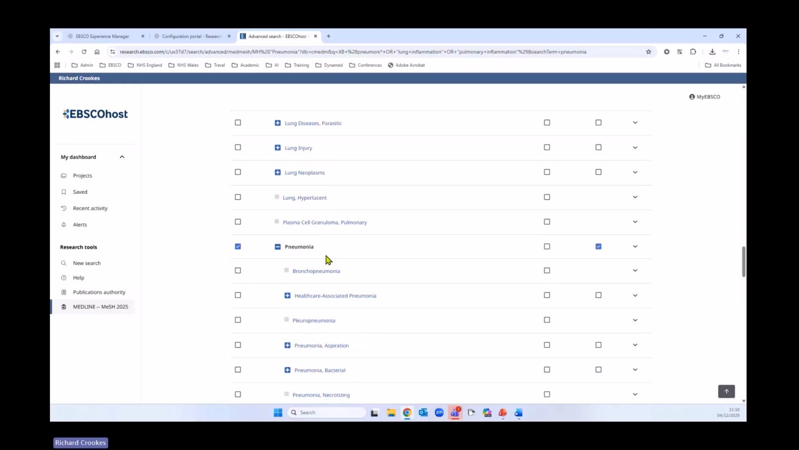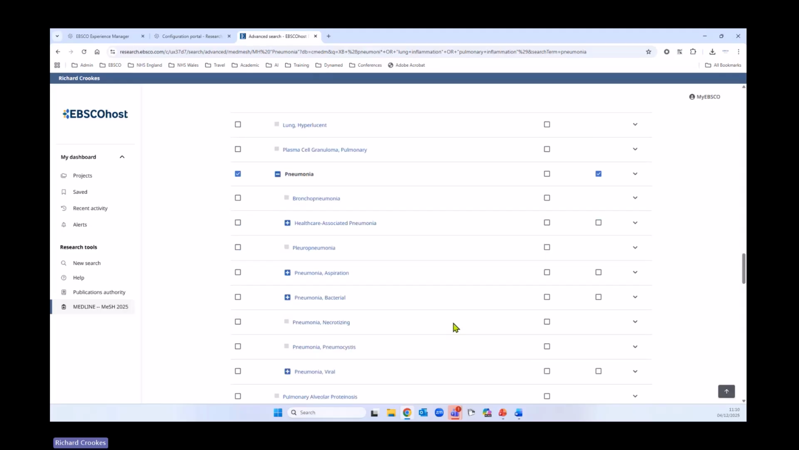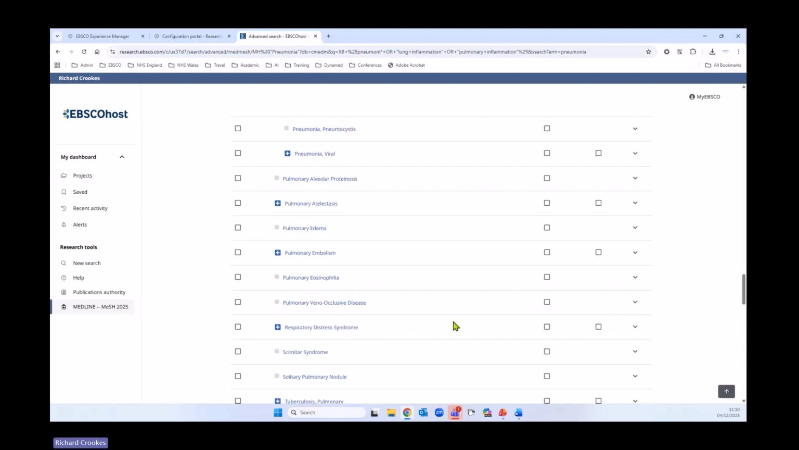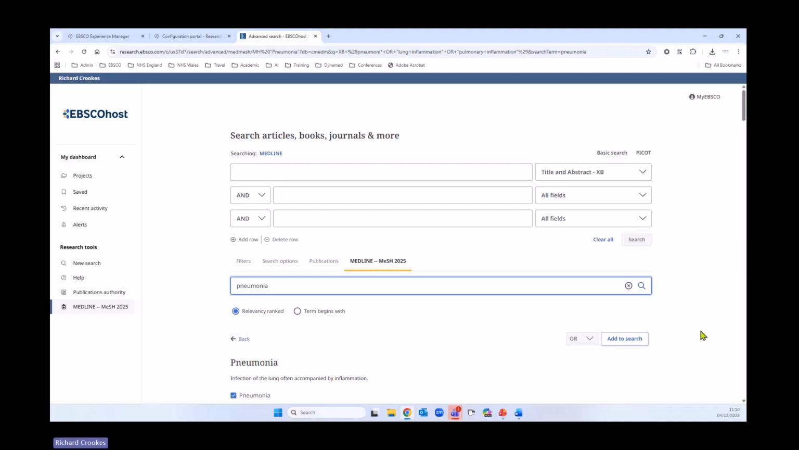You'll notice, by the way, that the term appears more than once because it features in different elements of the hierarchy. It's not that we're duplicating the search, it's just that it appears elsewhere. Okay, so I'm going to leave it as that for now. If you're doing more, this could be the first iteration, and you may be adding other terms later on to support this. Okay, so we can add the search here.